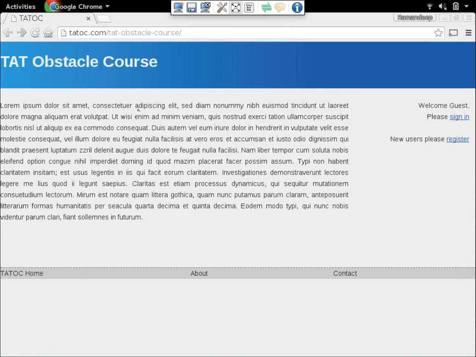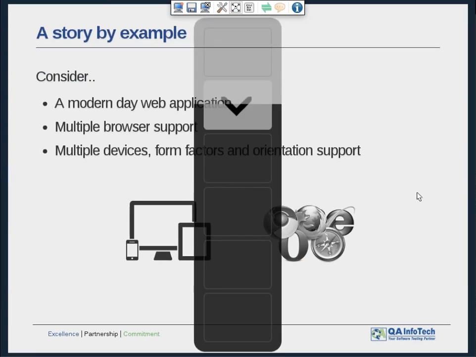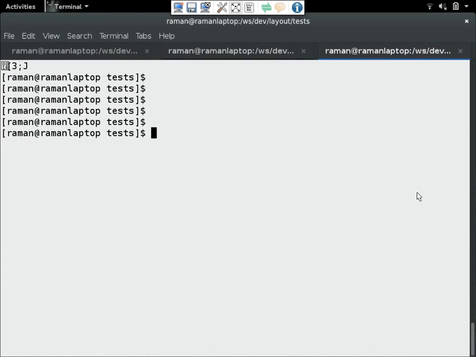Consider that this is the web application I'm talking about. It's a basic application with a header, a footer, content on a main pane, and then you have a sidebar with a bunch of links like the welcome message, a sign-in link, register, and a bunch of links. Like any web application, this would have standard functionality like sign in, register, and a bunch of other functionalities. Now, in order to test this web application, we created an automated suite so that the regression test needs of this application can be catered to. Let me execute that automated test suite and see what happens.